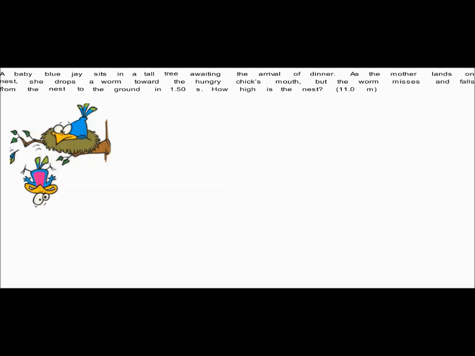So let's read it again, get the better gist of it. A blue jay sits on the tall tree awaiting the arrival of dinner. As the mother lands on the nest, she drops the worm toward the hungry chick's mouth, but the worm misses and falls from the nest to the ground in 1.5 seconds. How high is the nest?